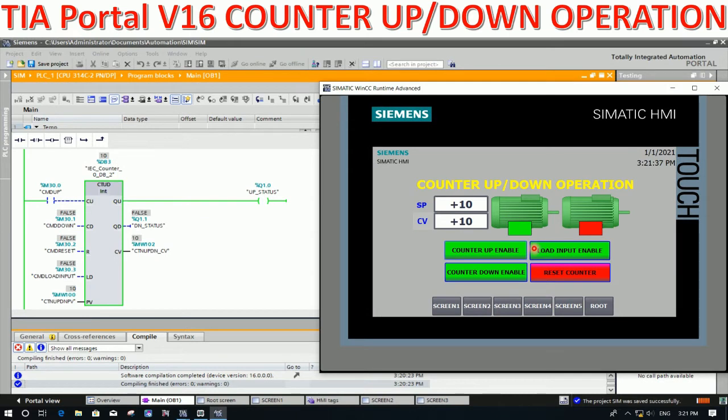So in this video, I will show the counter up down in one block. It means that two counters are in one block. This block includes counter up and down. Only one block, and we also create a new HMI to connect to the counter.